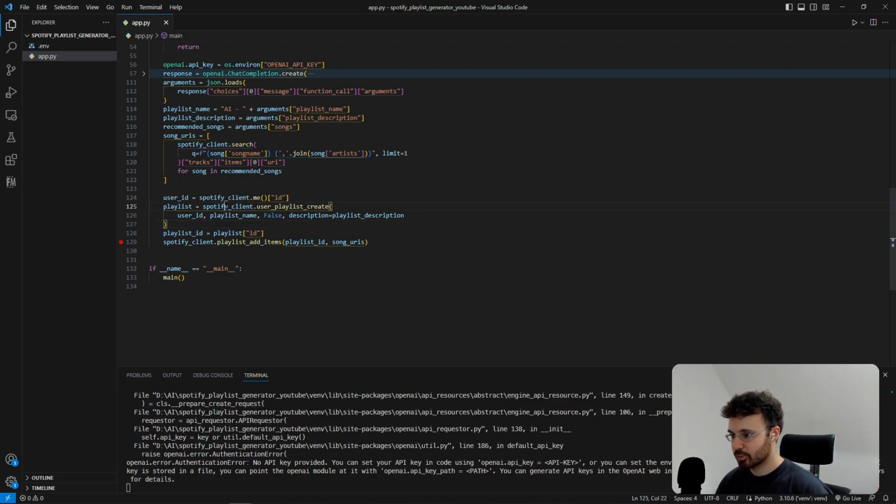We can just call Spotify client.user playlist create. We pass in the user ID, which we get like this, the playlist name, which has been generated by AI, and I put AI dash before it so I know it's generated by AI. I set public to false and the description, which has also been generated by the AI. This call gives us a playlist ID, so we have created the playlist.